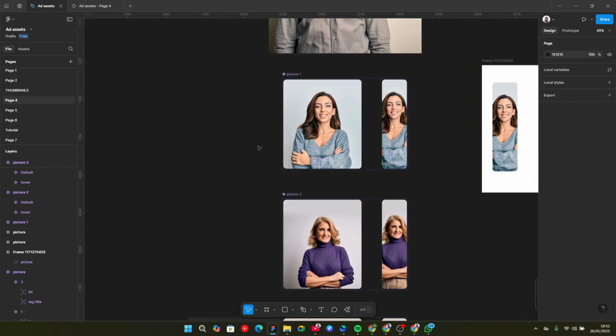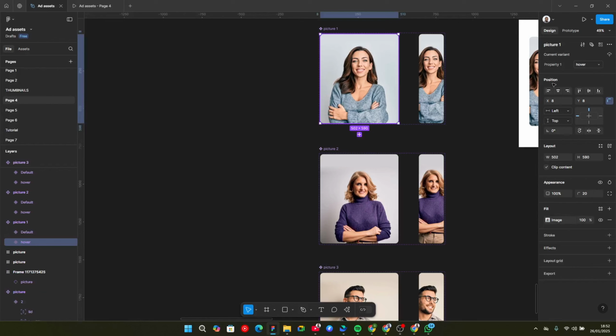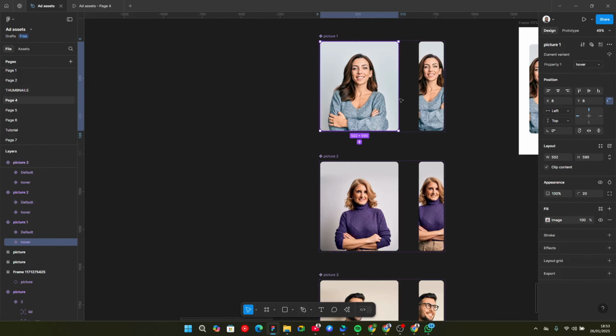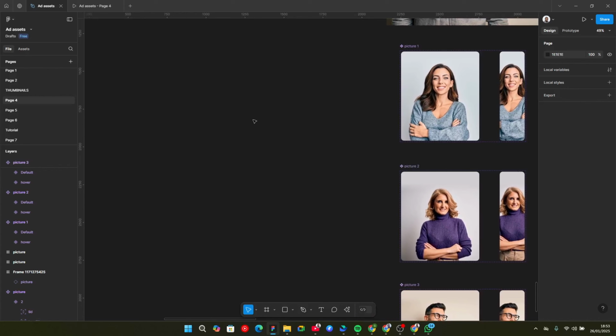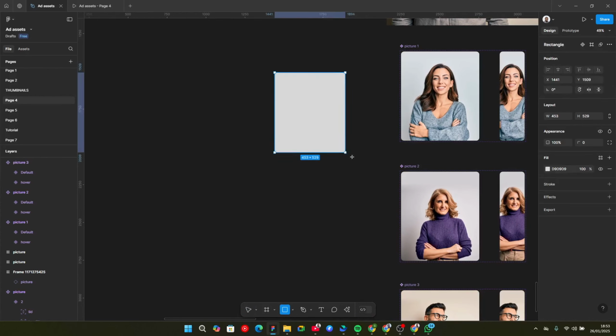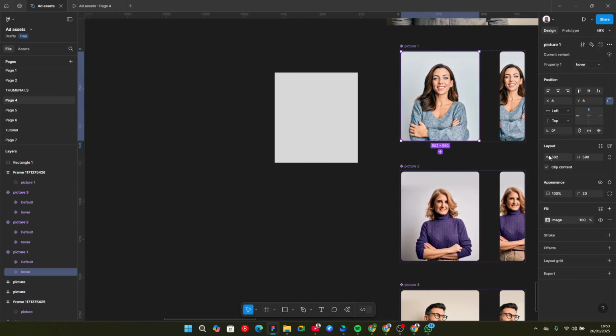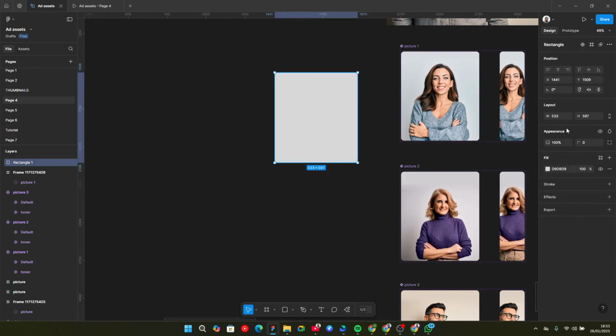So we're going to do the same. Let's check the size of this again. 502 by 590. So we're going to draw a rectangle that has the same size and the same corner radius, and we're going to place it directly on top of it. So I'm going to draw a rectangle. This is 502 by 590, and it has a 20 pixel corner radius.